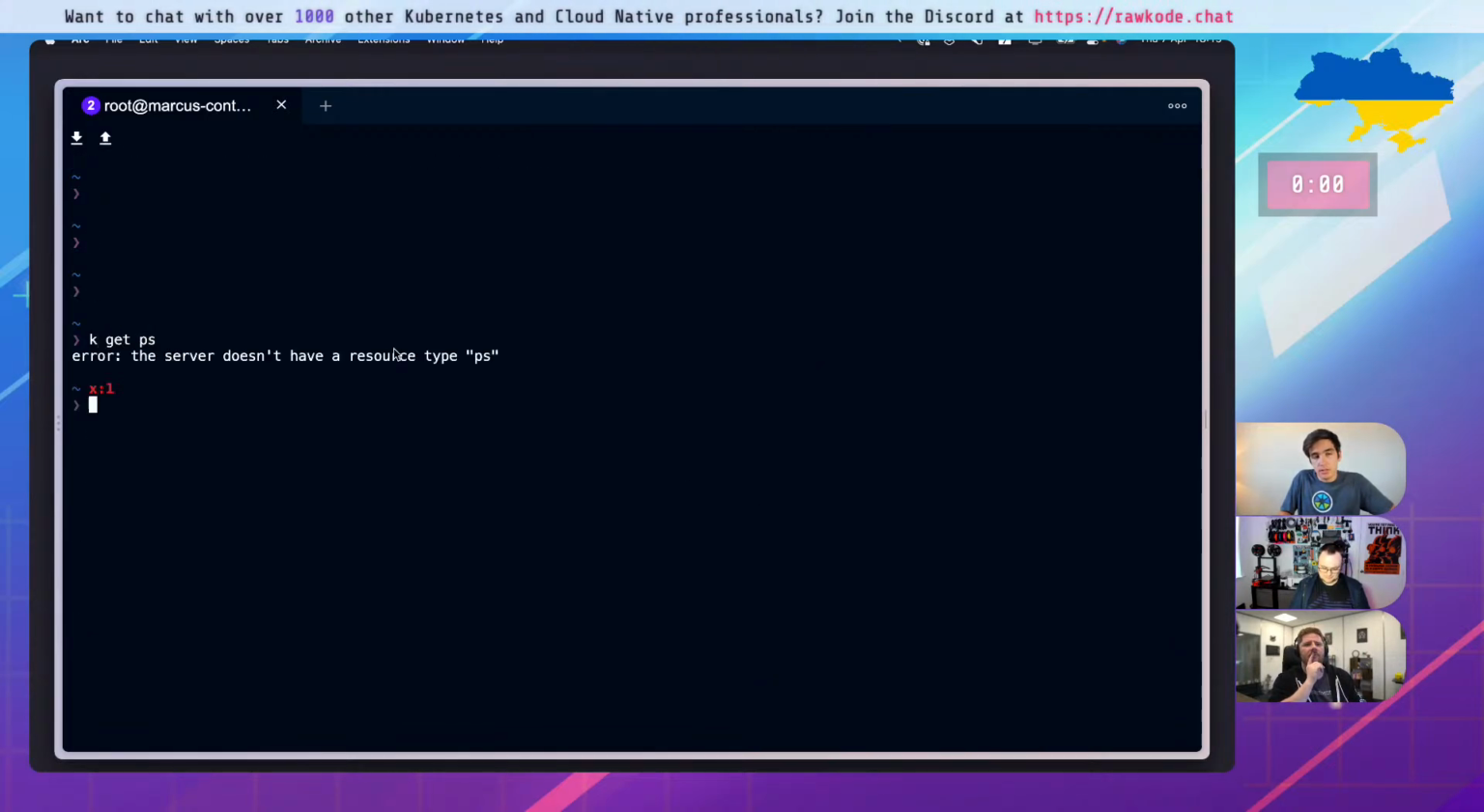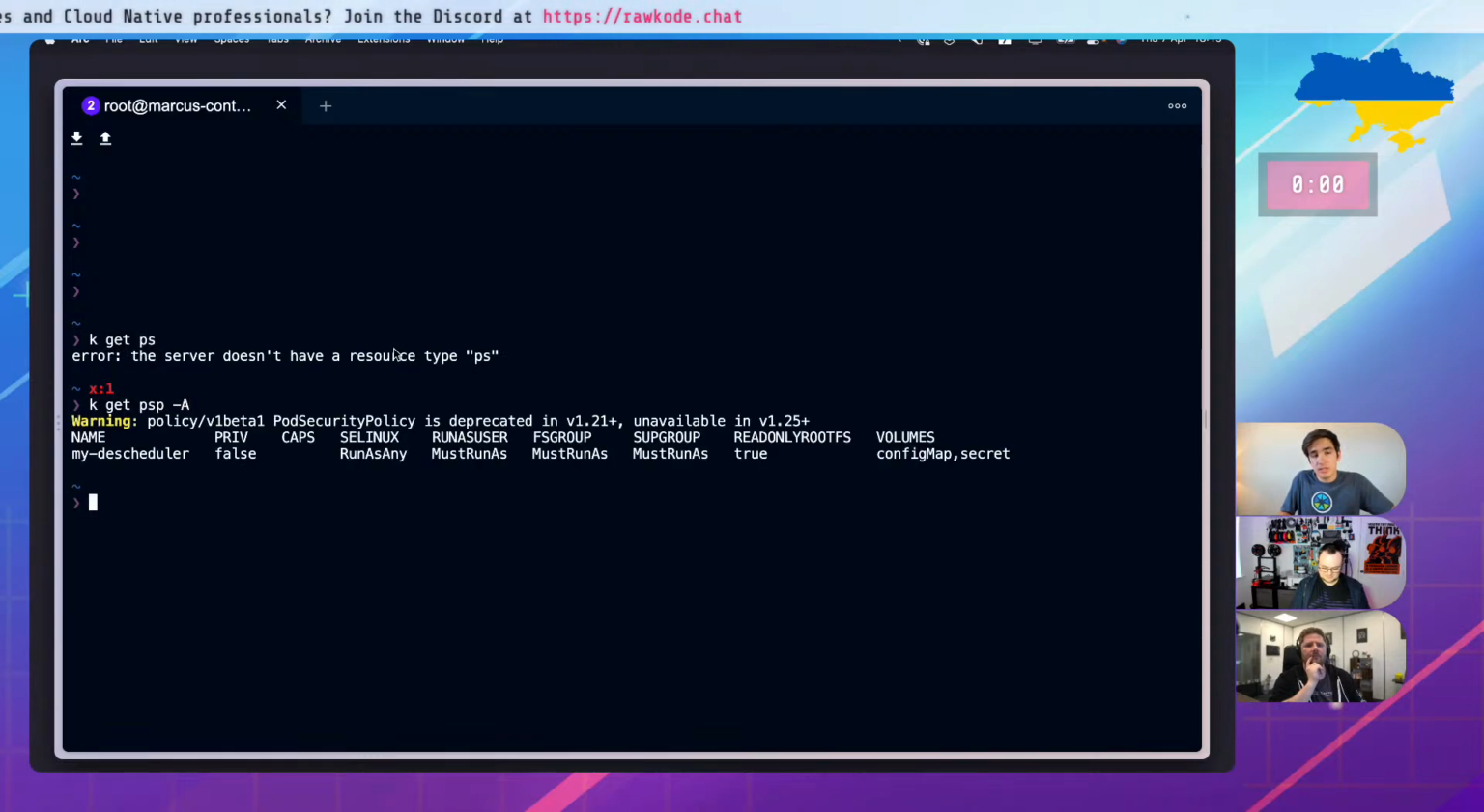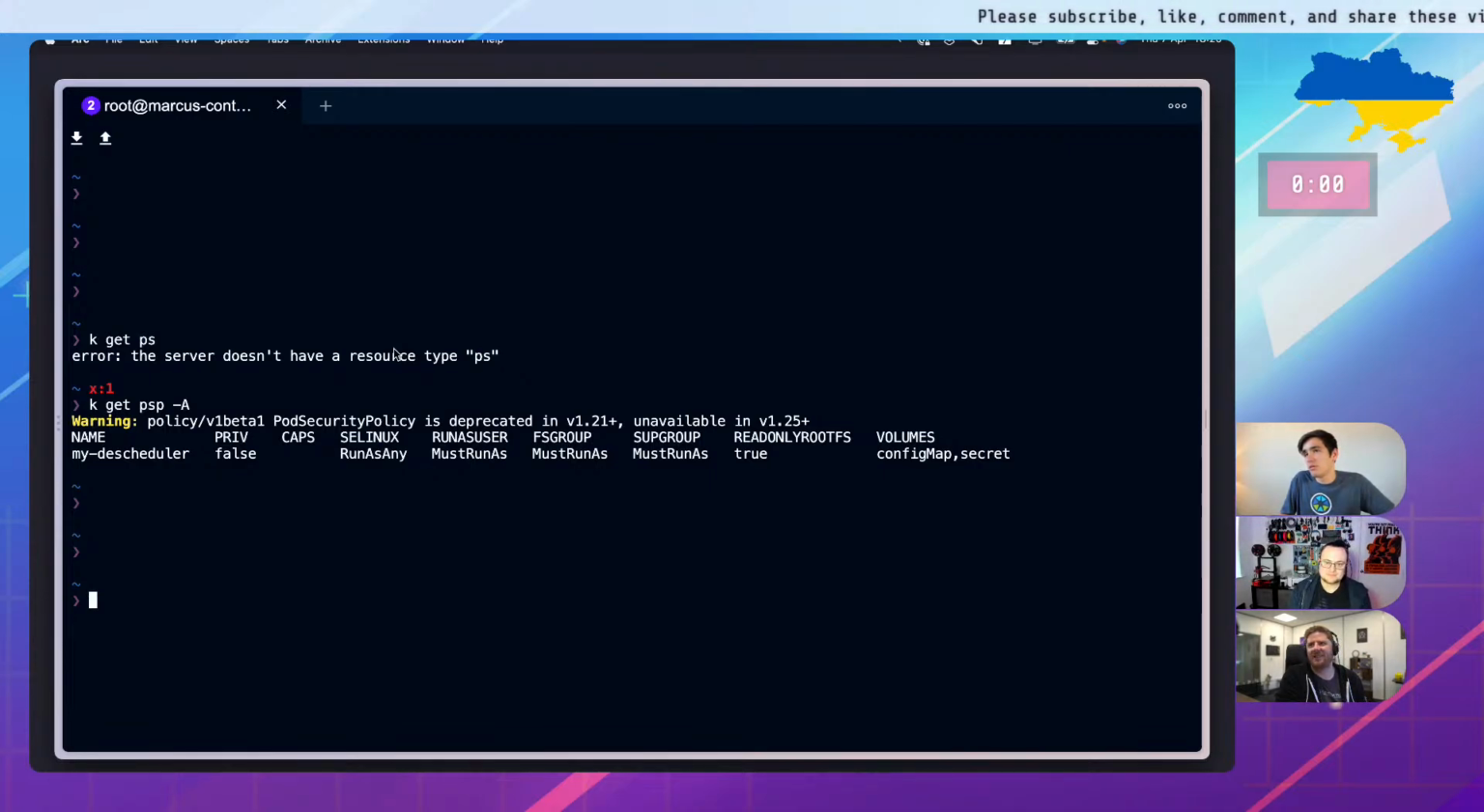Let's look at the PSPs. This says my descheduler, and I honestly don't know if there's even any consequence to deleting a pod security policy, because we weren't using one in the first place. Just delete it. Smash, smash, smash.